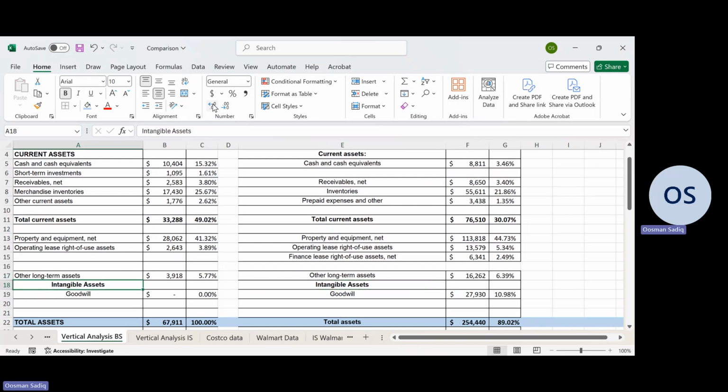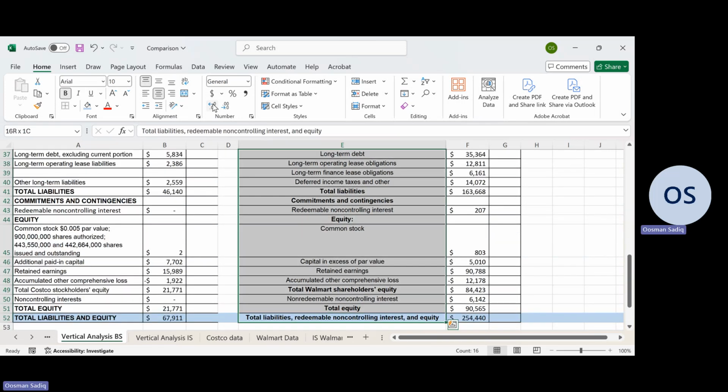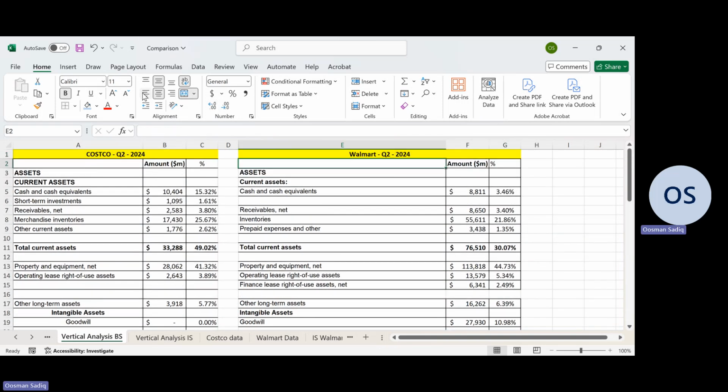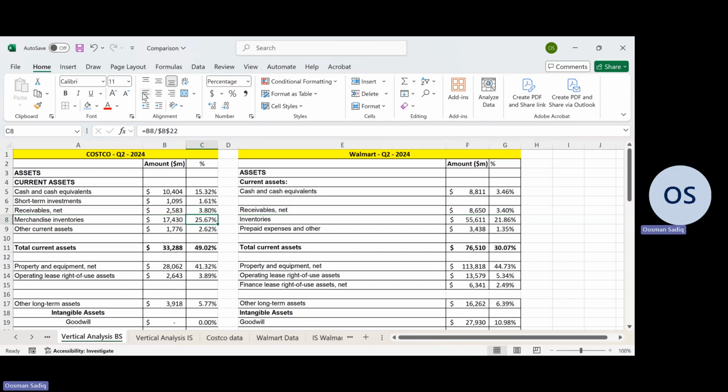Now the reason I'm doing this is that, let me just left align this column also, so that they all look similar. This one is center aligned. Now, the reason I'm doing this is so that all of the heads you can compare side by side. For example, Walmart holds 3% cash, Costco holds 15% cash. You know, receivables, they look similar, 3.8, 3.4%.